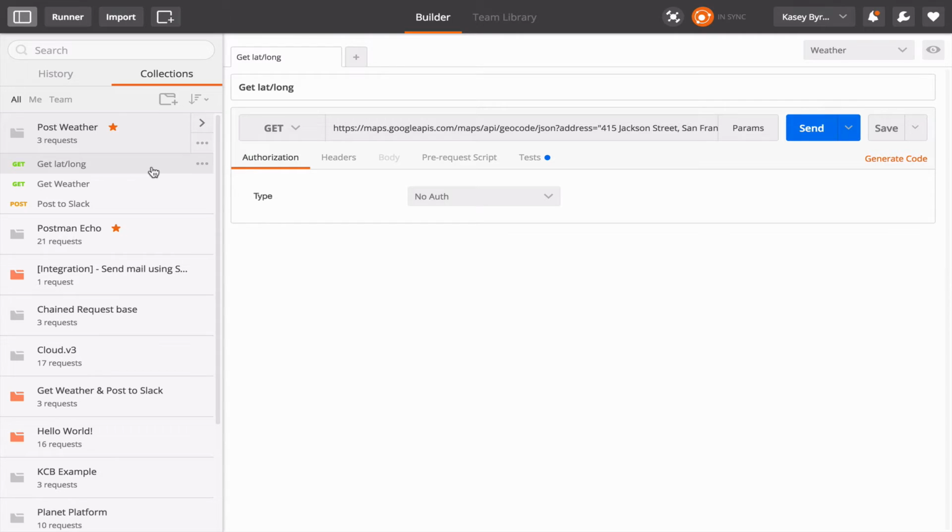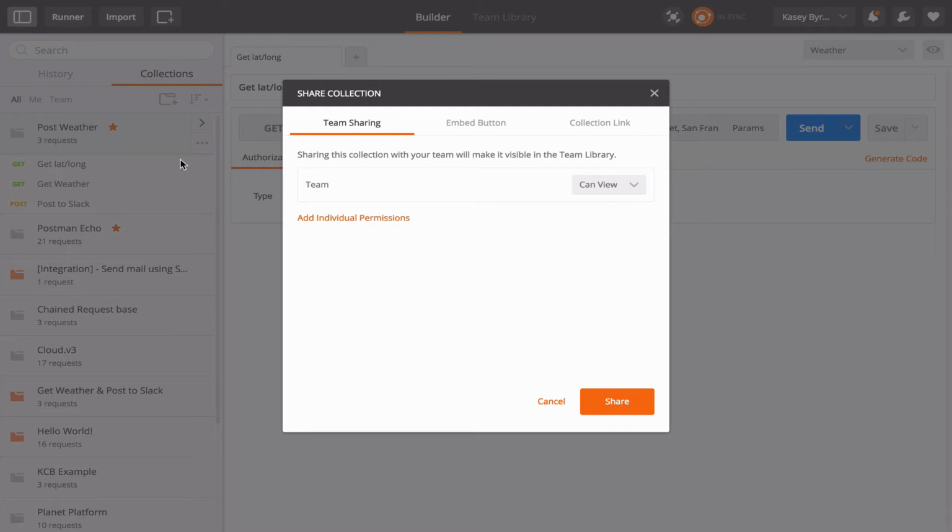The simplest way to share the collection is to create a collection link. To go ahead and share it, you would click right here and click on share. And you can see the three ways to do this: team sharing, embed button, and collection link. I'm going to start with collection link.